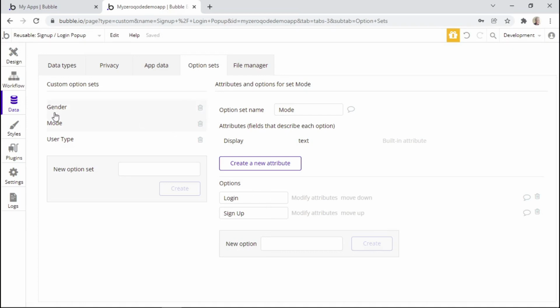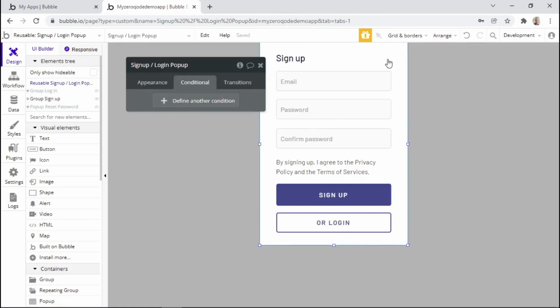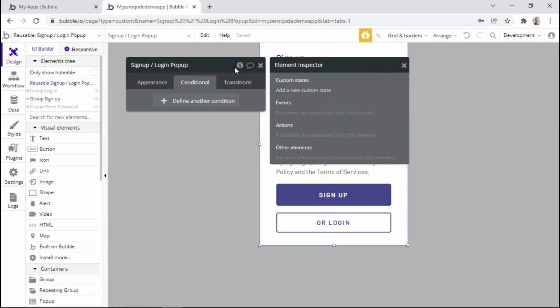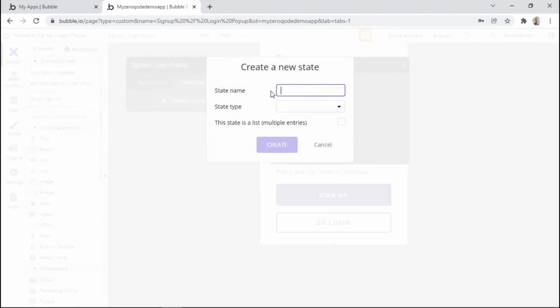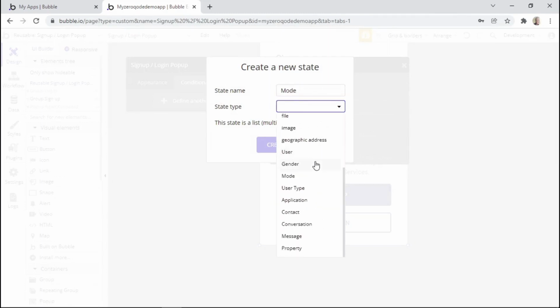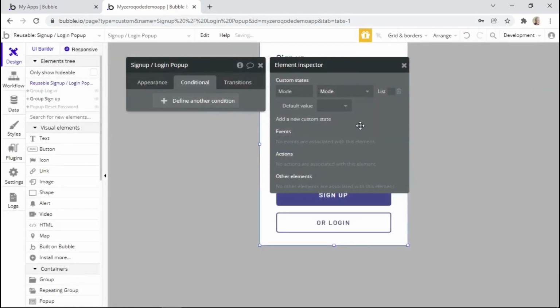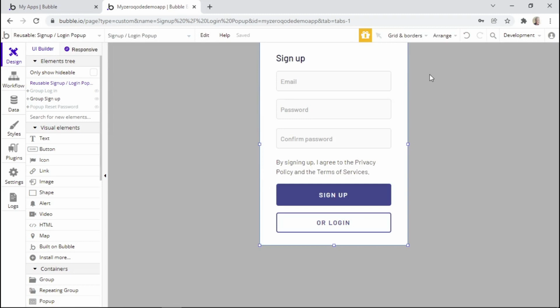So we can go back to our page by going to the design tab, and then we want to create the custom state to this pop-up. So we can click on the icon here and create a new custom state, and we can call it mode. And then we remember that we created an option set also called mode, and then we can click create. And then we can set a default value, and we can use sign up. So in other words, this would make that every time the pop-up shows, it will be on the sign up mode.